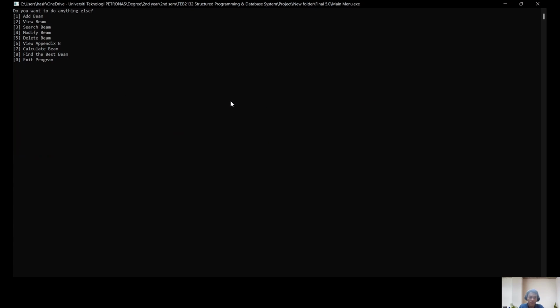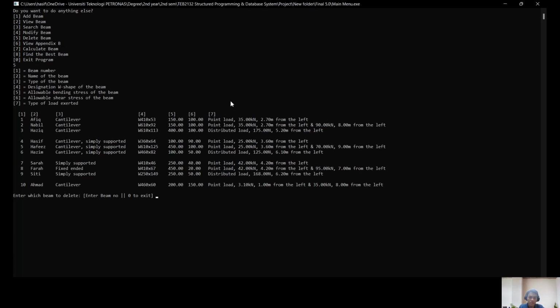So that's for modify beam. Let's go for the next option, which is delete beam. It will ask which beam to delete. Let's say we want to delete the 10th beam that we entered just now. It says that beam 10 is successfully deleted. Do you want to delete more beams? Right now it's just no.